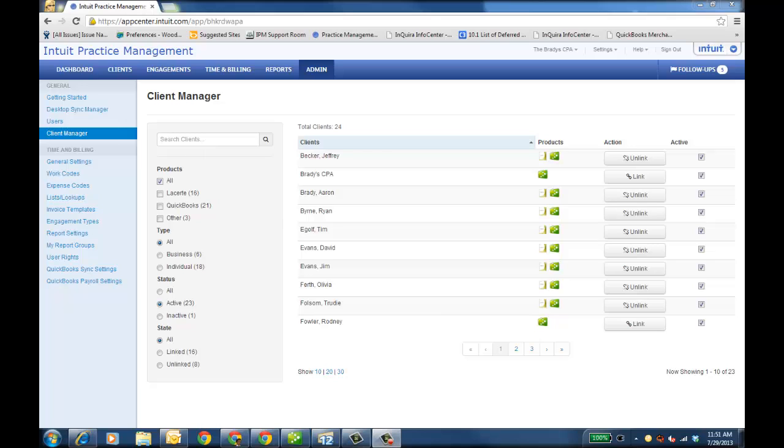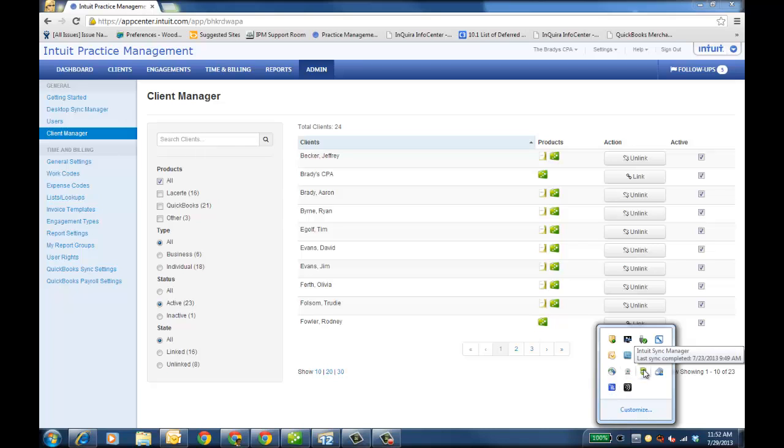So once you hook up to Lacerte and QuickBooks, there's just two little utilities that are installed on one workstation in the office. Pretty simple. If you look down at my system tray, there's the one for the IPM desktop sync that links to Lacerte, and then here's the Intuit Sync Manager we use for QuickBooks. So pretty simple to install just on one workstation in the office.